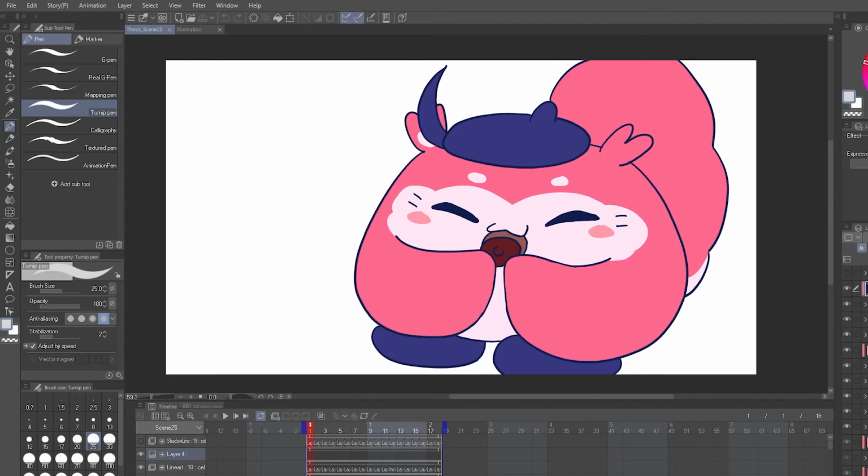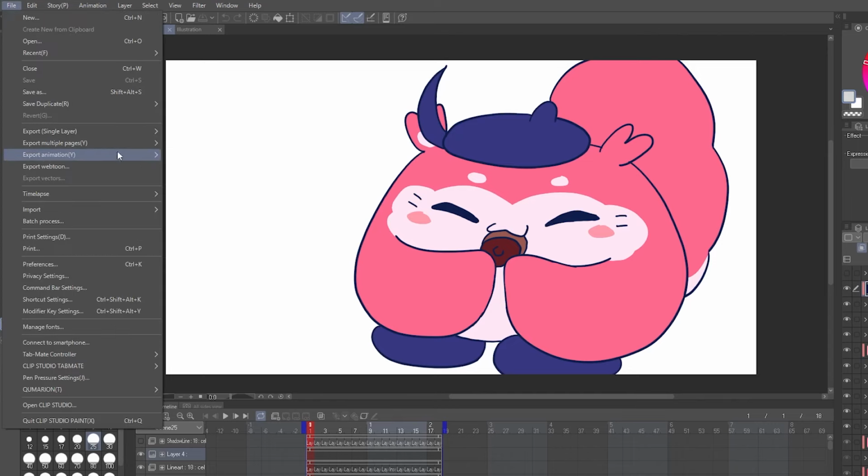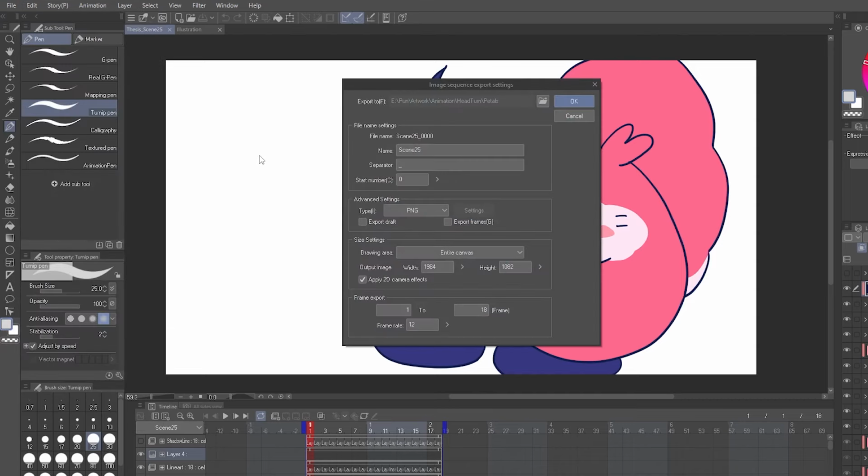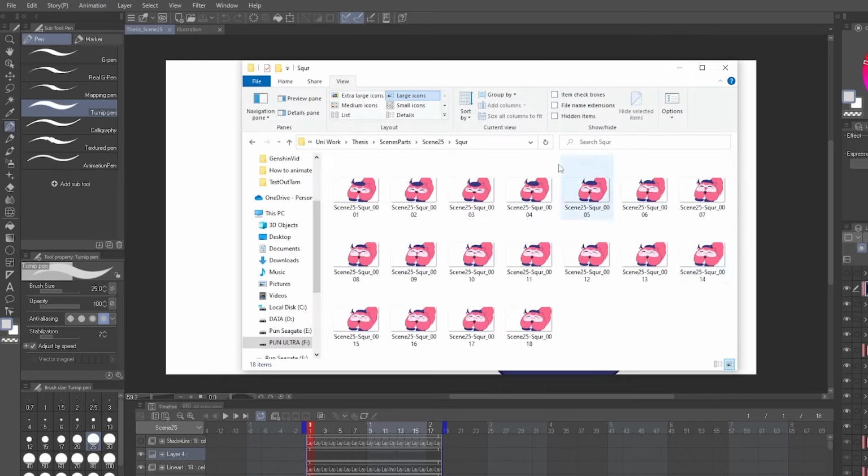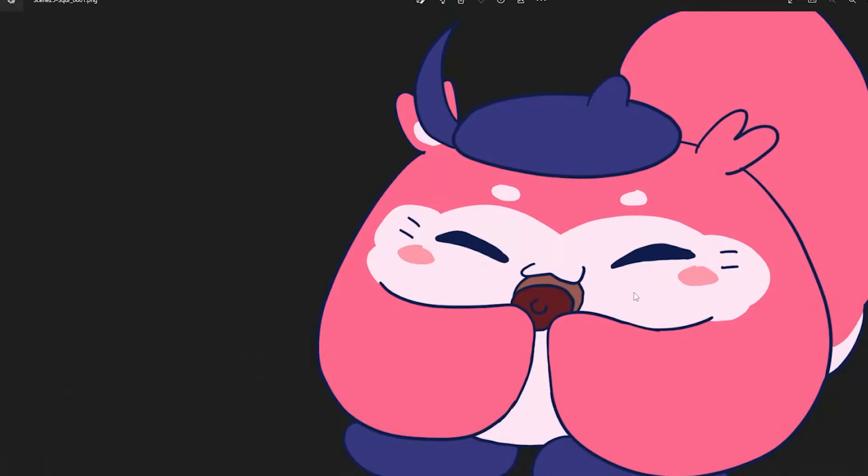Lastly, exporting. When it comes to exporting, you just have to click File, Export Animation. There are different options over here. There's Image Sequence, which is important if you want to export each individual frame to another editing program like After Effects.